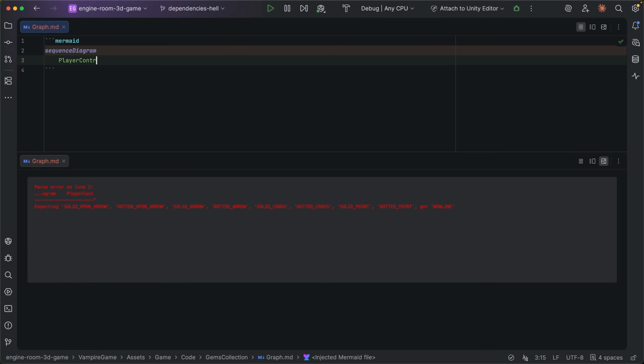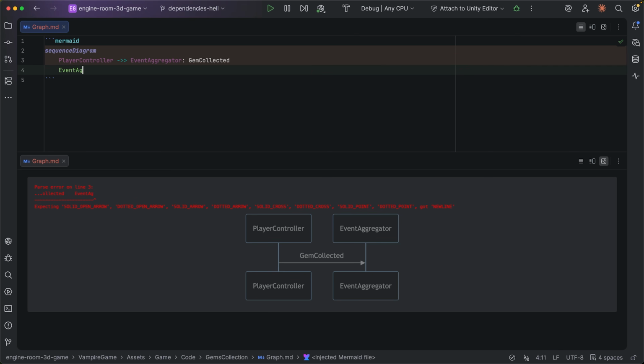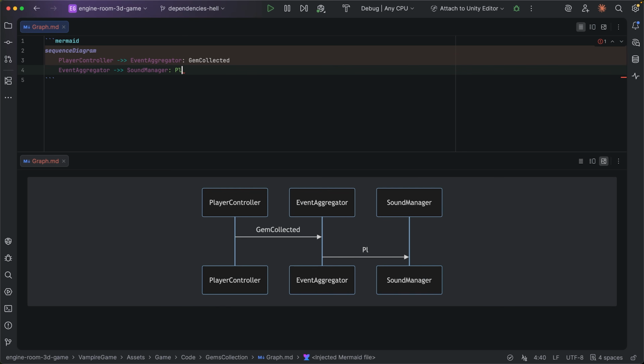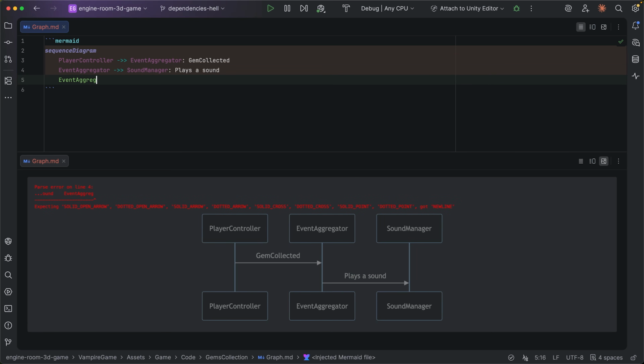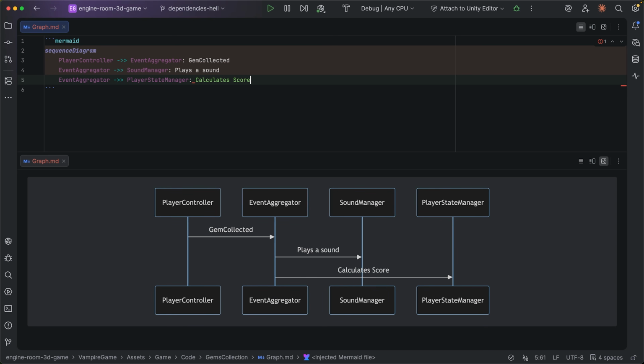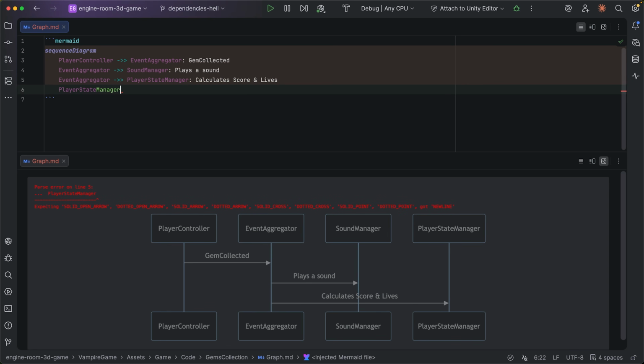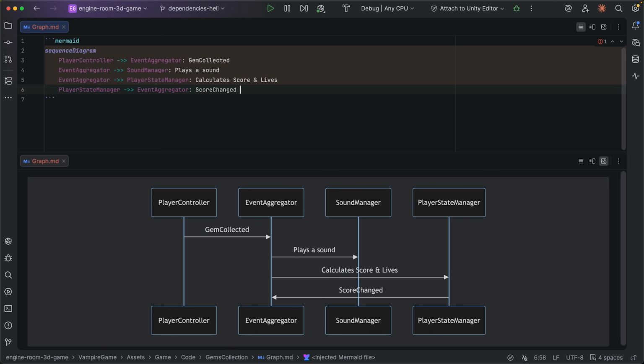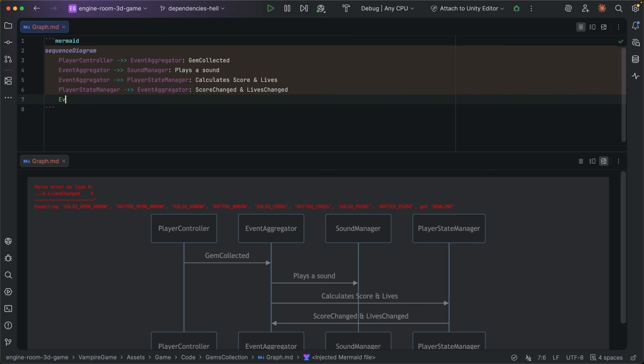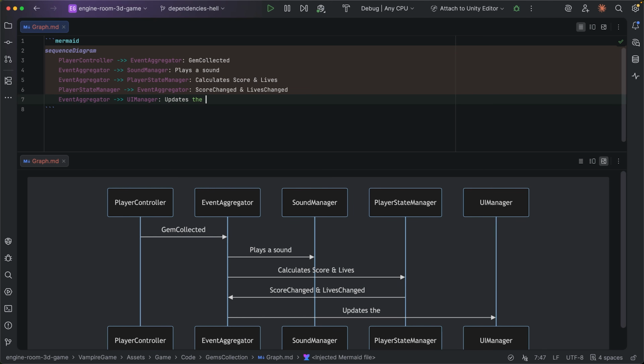Player controller dispatches the gem collected event through the event aggregator. Sound manager, which is subscribed to this event, plays a sound. Also subscribed to the same event, player state manager processes it and calculates the new score and lives count. If the score changed, which it did, it publishes the score changed event through the event aggregator. The same goes for lives. The last one is UI manager, which is subscribed to the score changed and lives changed events, and when those fire, the UI is updated.